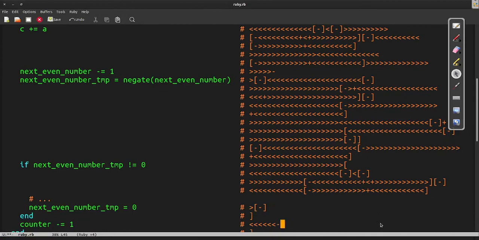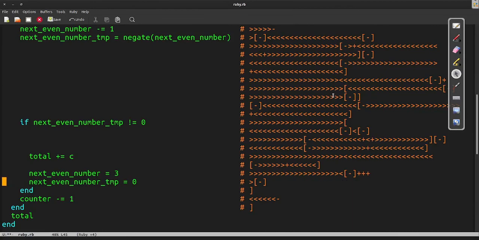Inside the if statement, we know we've found an even number, so we add C, the current Fibonacci number, to our running total, using the same copy and add routine we did for C a moment ago. Then we set our even counter to 3, and set our if variable to 0 so we don't repeat this loop again. Back outside the if statement, we simply decrement our counter and move on. When the while loop sees that the counter is 0, it'll terminate. Now we have a working program.